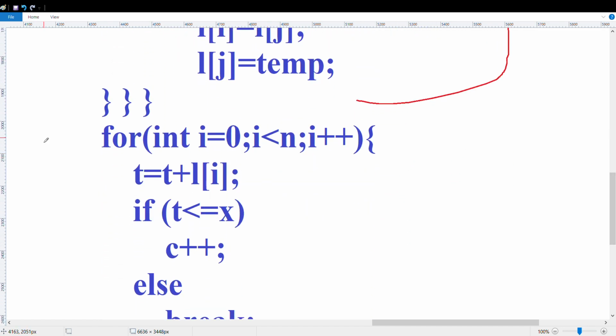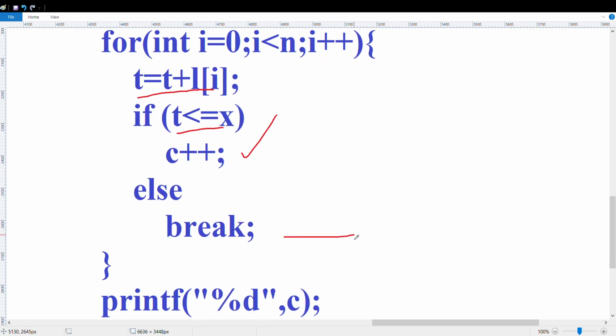And then the same way you're finding the total. In the t you will just add and you will check. If the total is less than or equal to x, you will increment the count value. Else you just break. So you will increment until the total is less than or equal to x.